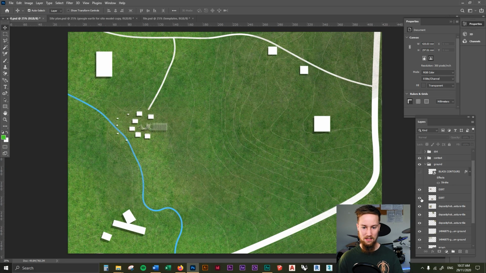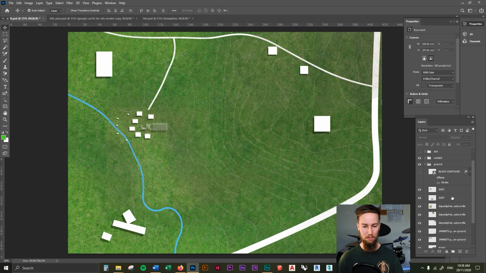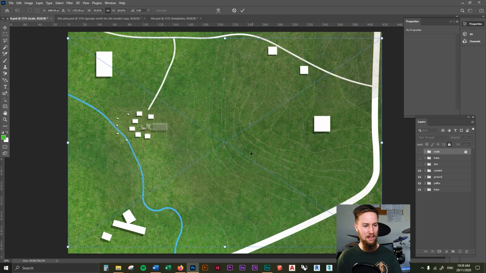As you can see, we've added in some little dirt spots around the place. You can see that I'm turning this layer on and off, and you can see the changes it makes. If we turn this off and on, you can see there's just a little bit more detail around the place. So let's go ahead and add in some dirt. Let's go ahead and drop the dirt in.